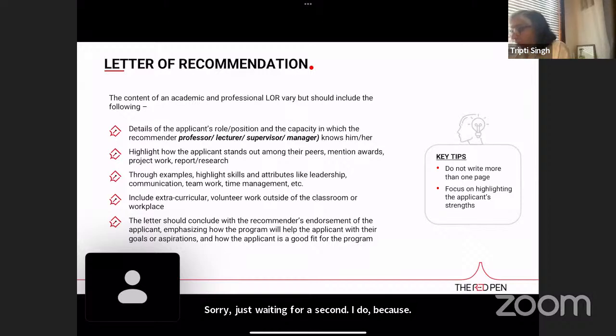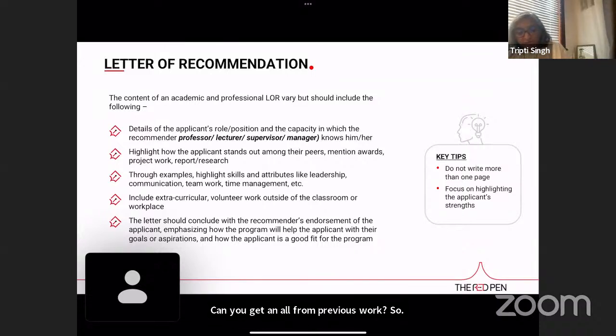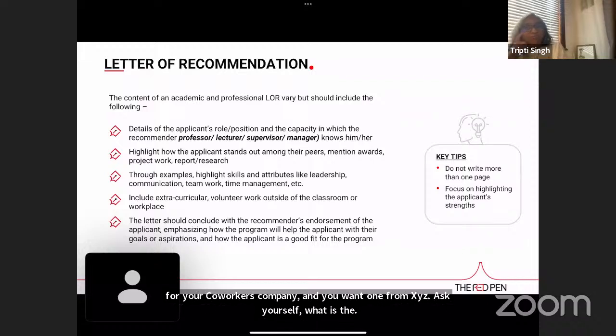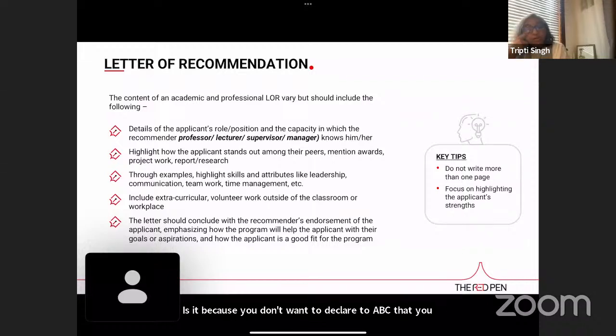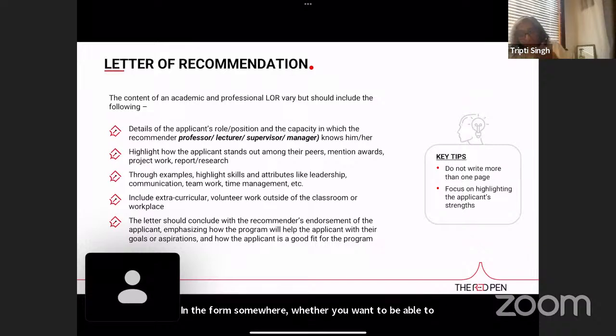Can you get an LOR from previous work? All right. So when you look at a letter of recommendation, ideally, it should be the most recent. Okay. So you're currently working at ABC company and you want one from XYZ. Ask yourself, what is the reason? Is it because you don't want to declare to ABC that you are not continuing should you get admitted, which sometimes happens, in which case in the form somewhere or the other, you want to be able to mention that, in an additional information section or something.